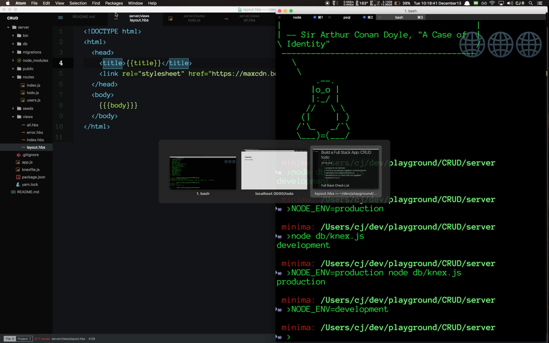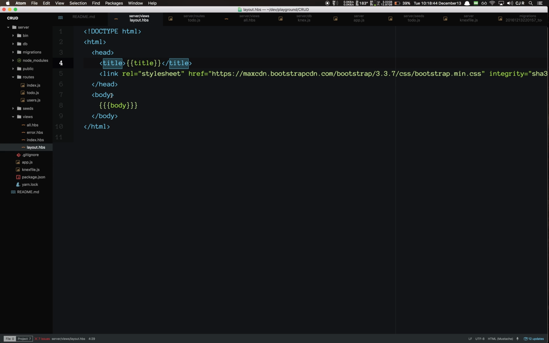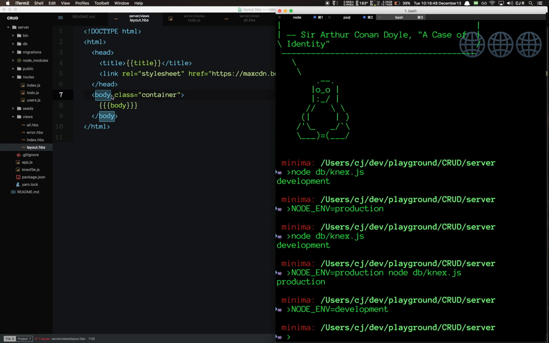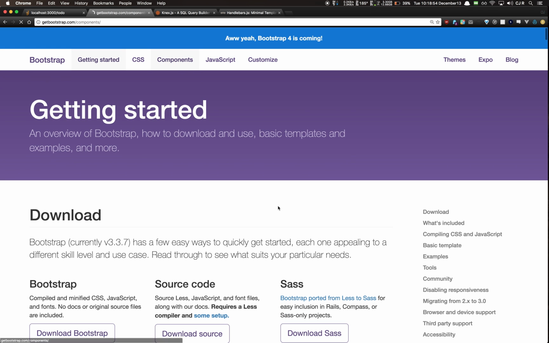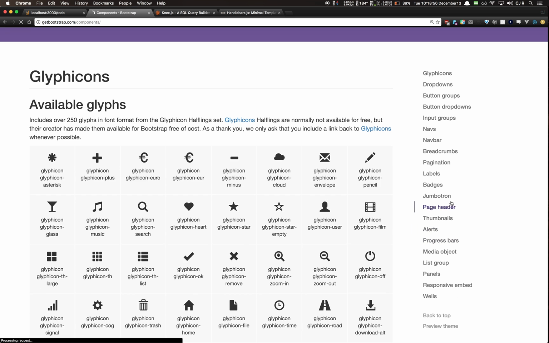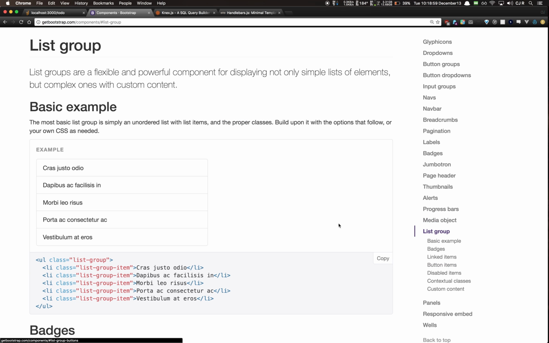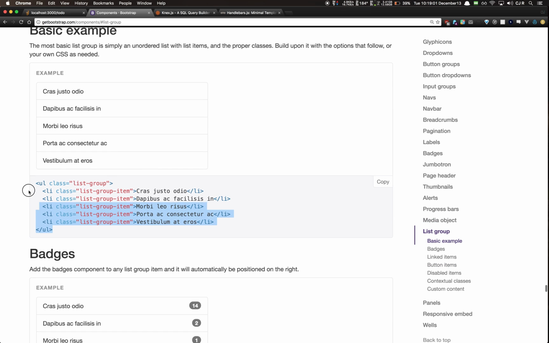I am going to use some Bootstrap classes and make this a little nicer. On the body, I'm going to give it a class of container, so it has a little bit of padding like that. Cool. Now in the Bootstrap docs, let's do a list group and show the to-dos in the list group instead of just headers. Yeah, something like this.